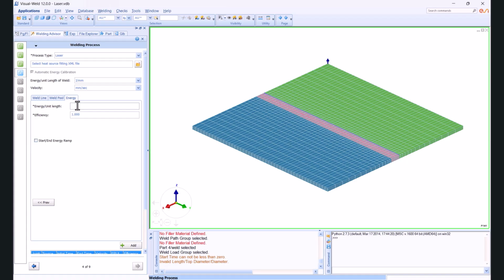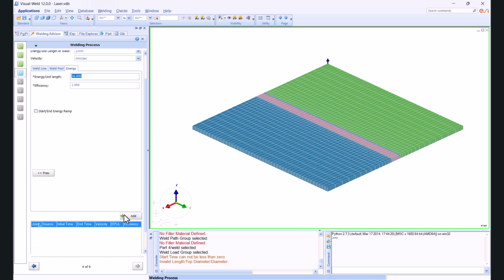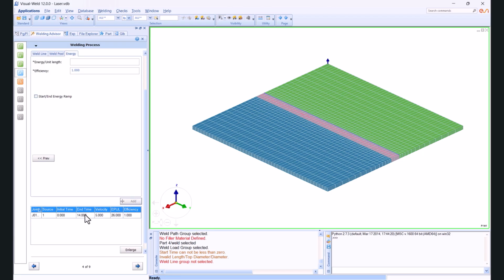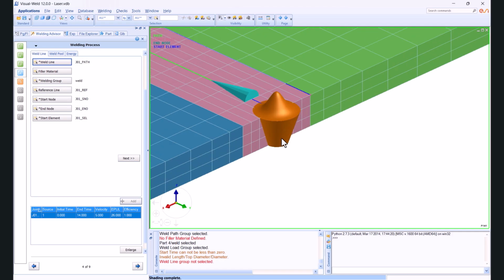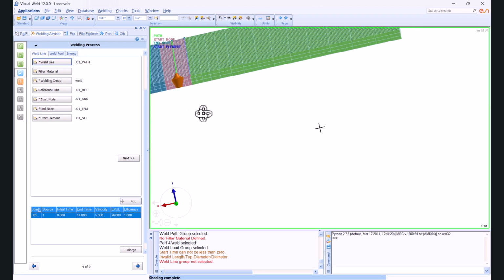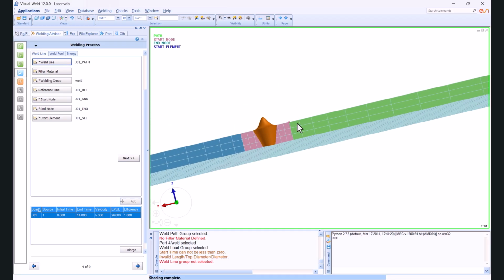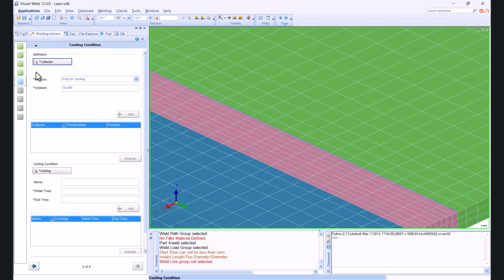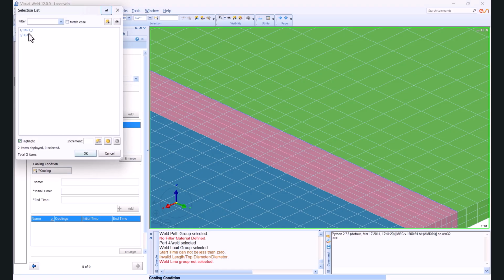And the energy must be 130 watts, and as you see, watt is joule per second. So if we divide the 130 watts by 5, which is the velocity, millimeter per second, we would have 26, which is joule per millimeter. This is how we calculate the energy. Okay, now if I add, you see here that we have the Gaussian distribution, and this is the top diameter and the bottom diameter. It's better to look at it from the side view, and this would be our heat source.